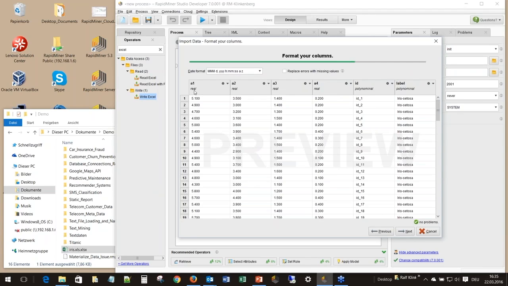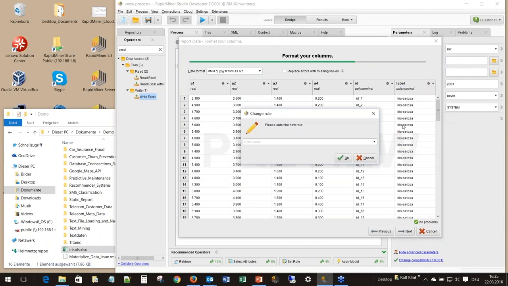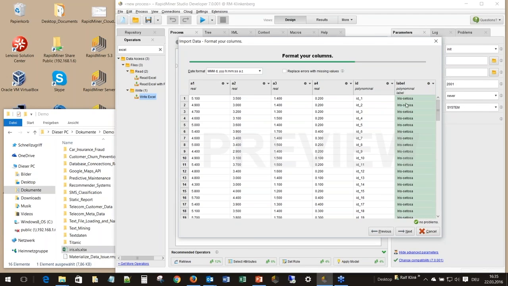You see that the type of the data is also automatically detected. So we have 4 real-valued numeric attributes. We have an ID attribute, which is polynomial. That means it's a string-valued attribute. And the same applies to the label. If I don't agree, I can change the type to something else. I can also change the role. For example, I could say, I want this to be a label. Label is the same as target variable. And you can see now it's marked as a special attribute.